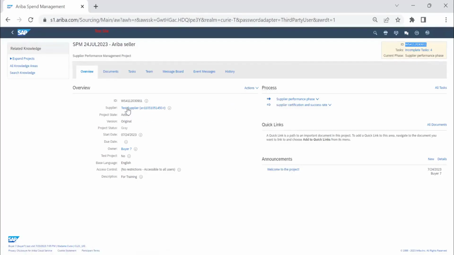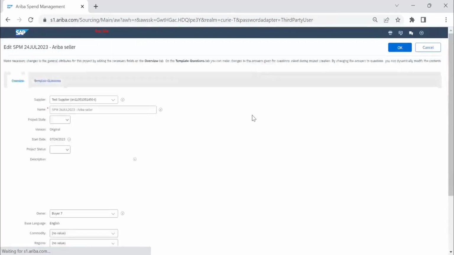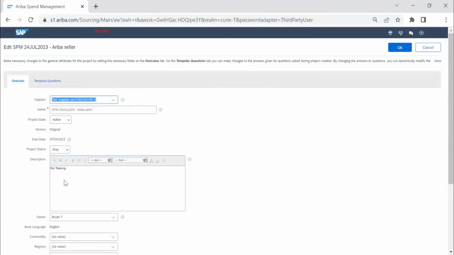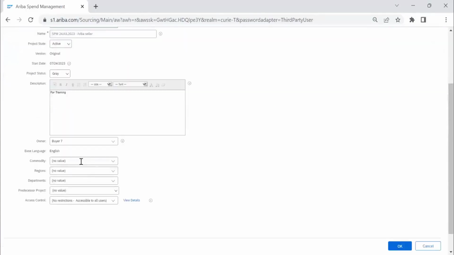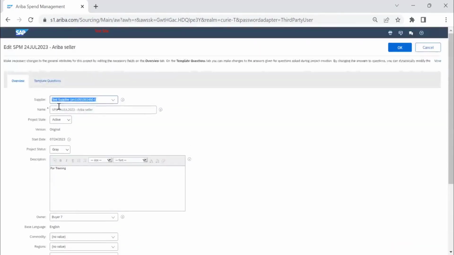By clicking on this, whatever you have entered here, you can change it. Like Hooribah seller, I want to add certain details. You can add those details. On the right-hand side, template questions.